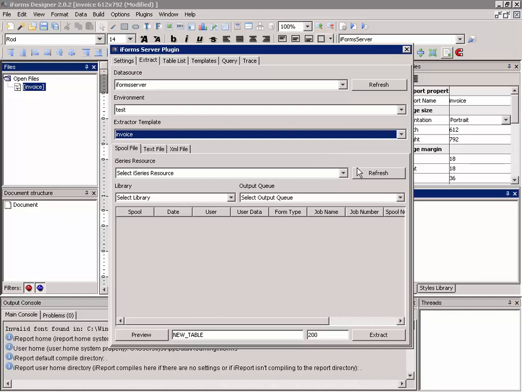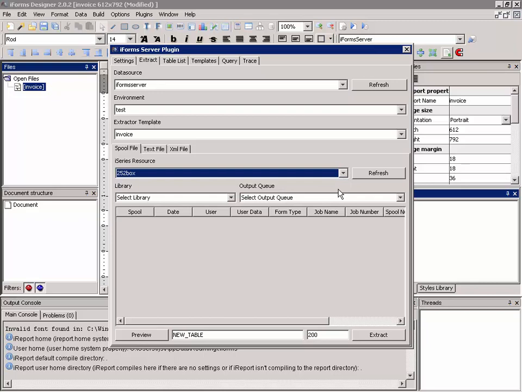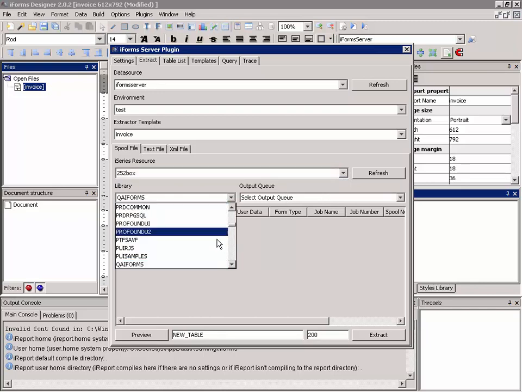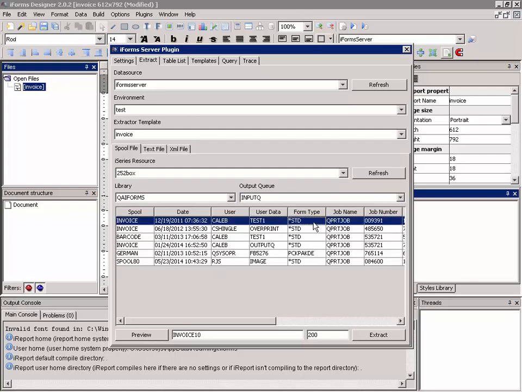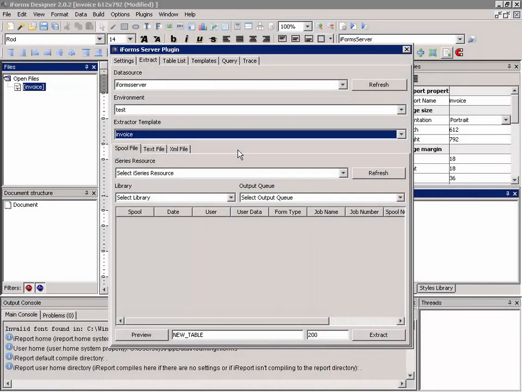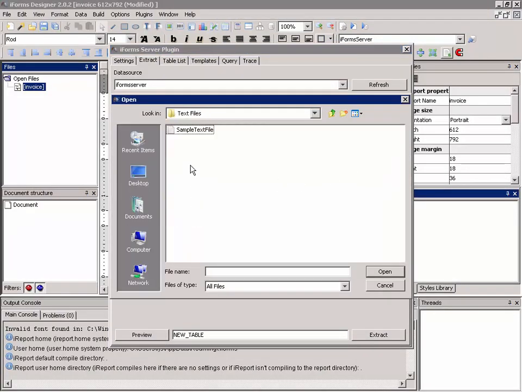If your input files are spool files, refresh the iSeries resource list and choose the iSeries system that holds the spool file. Find the spool file in the library and output queue and select it. Or if your input files are text files, click the Text File tab and then browse to the sample text file to use.